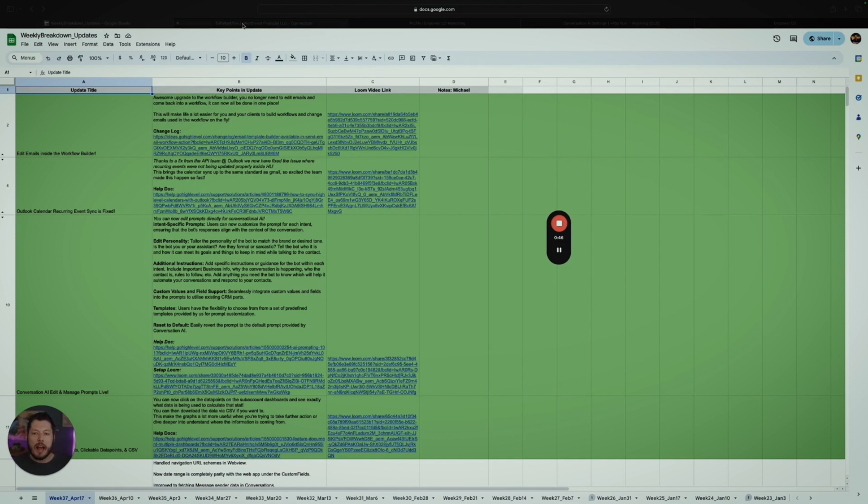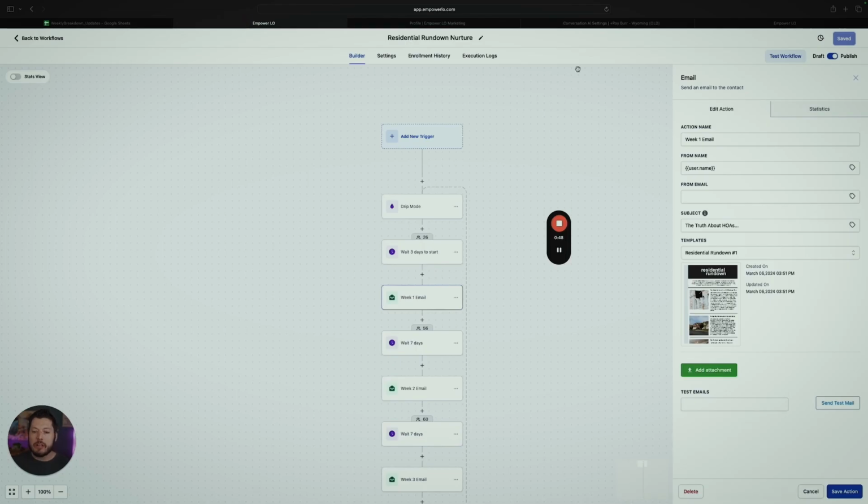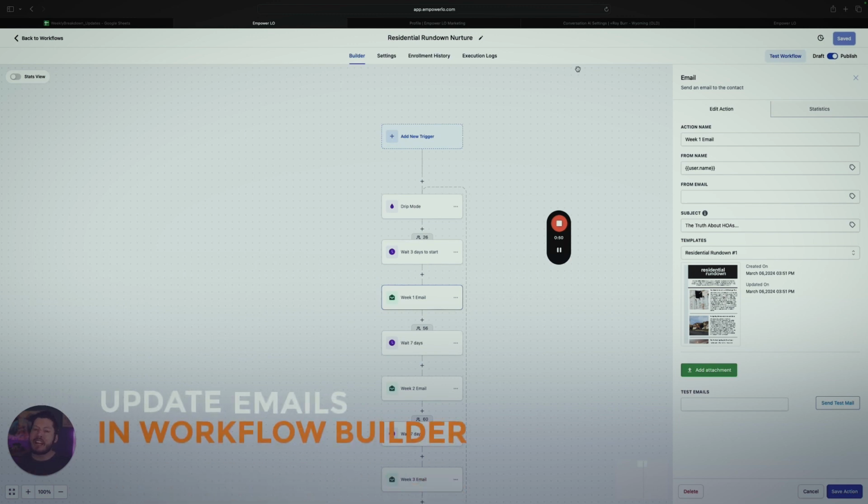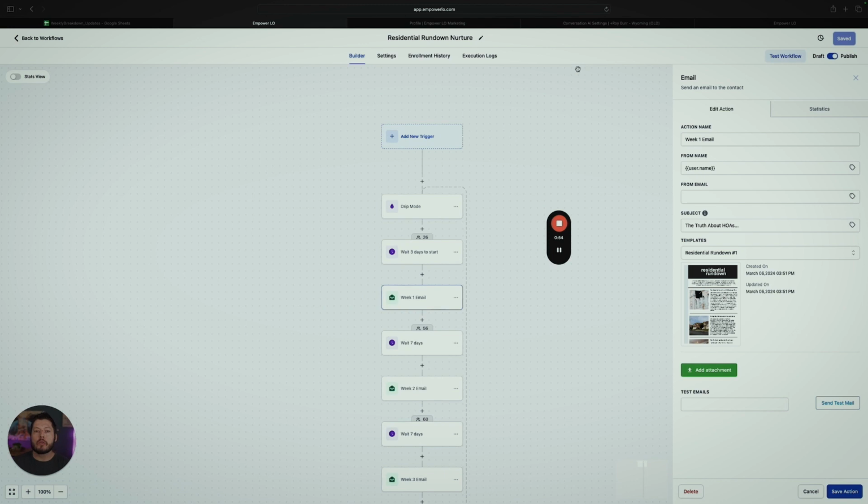Guys, first update that I have for you is we now have the ability to update emails inside of the workflow builder. Now I'm going to use this as a shameless plug for our residential rundown. This is a long-term nurture campaign that is live in all of our clients' accounts, whether you're an elite member or you have the lead generation service. Now, obviously, if you have the lead generation service, if you have a send with us, then this is going to be way more effective.